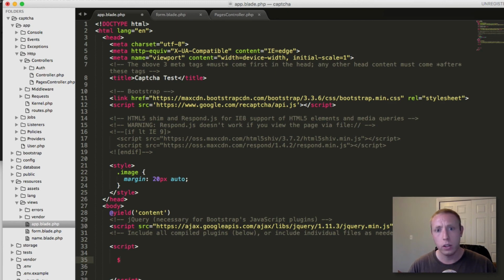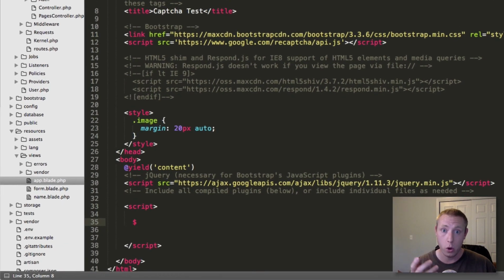Okay, so we're going to first of all use the document onload method for jQuery. So it's just a basic function basically. And this way it only runs after jQuery is loaded, which is going to be important for us.